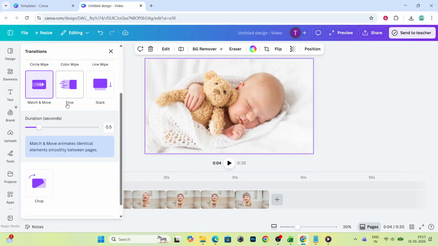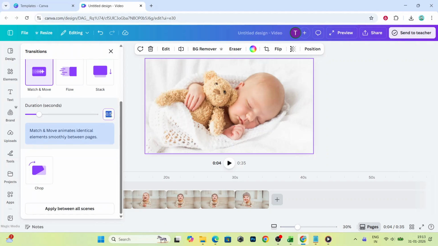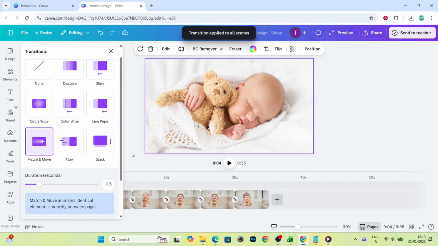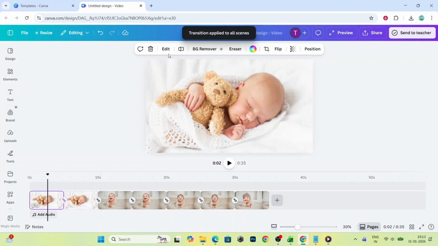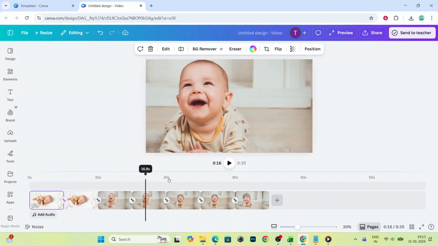Click Edit Timing to control how long the movement lasts. A slower timing, like 2 to 4 seconds, often feels cinematic, while shorter timings are snappier. If you have more than 2 pages, repeating this effect, apply the same transition timing between all pages for a consistent feel across your sequence.